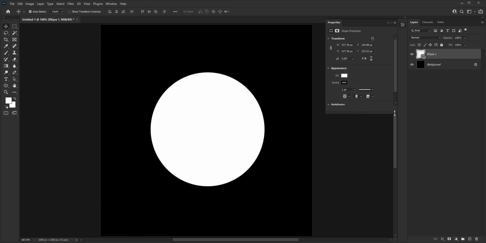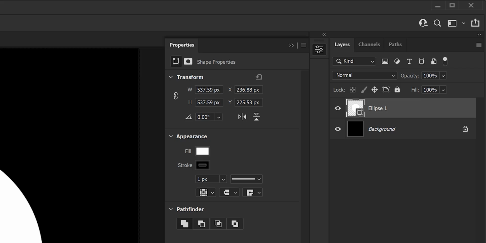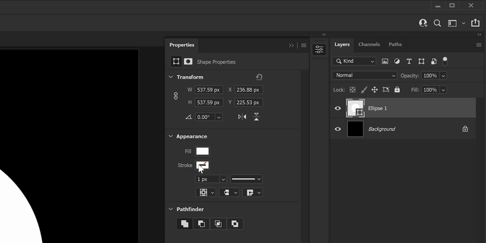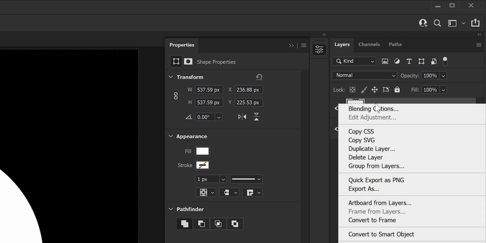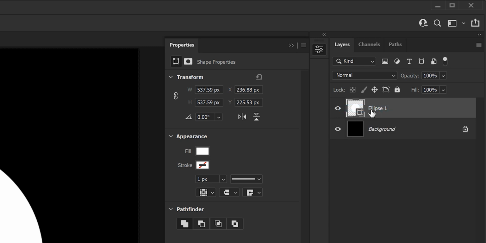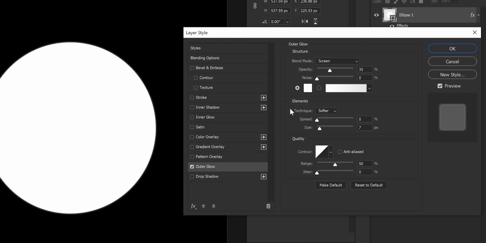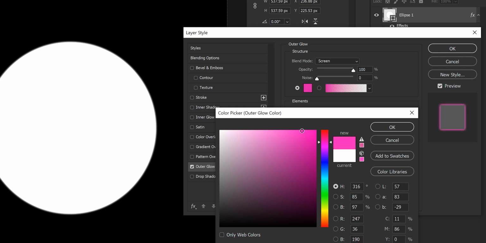Open up the properties panel and we'll just make this a little bit larger. And we're going to turn off the stroke that is created by default on this shape. And next, we're going to right click the ellipse and select blending options. From here, you can check the outer glow option and click on this panel and increase the opacity. You can also select a color from the color picker.